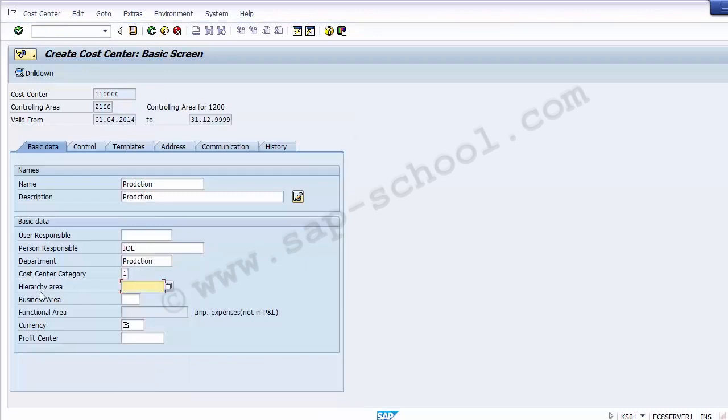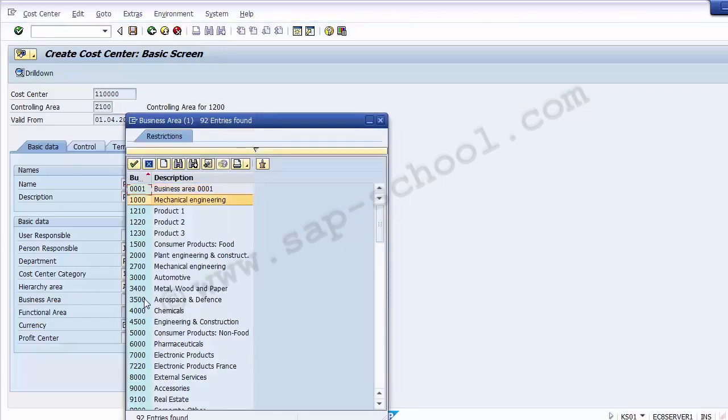The next thing is the hierarchy area. We have already created the standard hierarchy. Once you press the F4 key on the keyboard, it will automatically select the hierarchy, as there can be only one hierarchy in a particular company code. Once I click, you can see it has selected A1000 automatically. Now moving down, in case there is any business area in the organization, you can select the business area, else you can leave it blank.